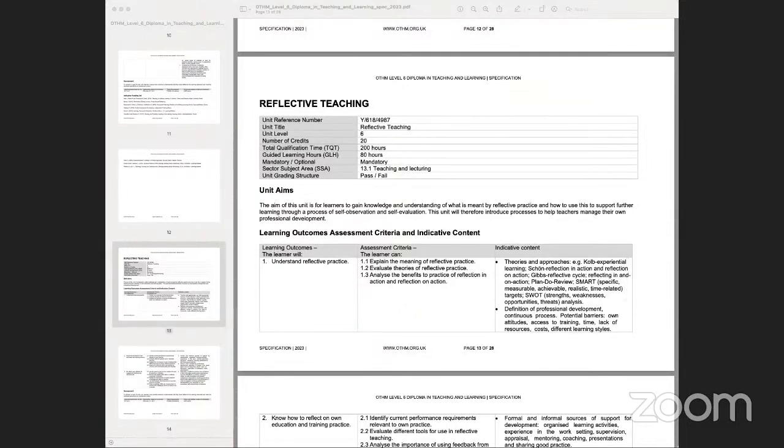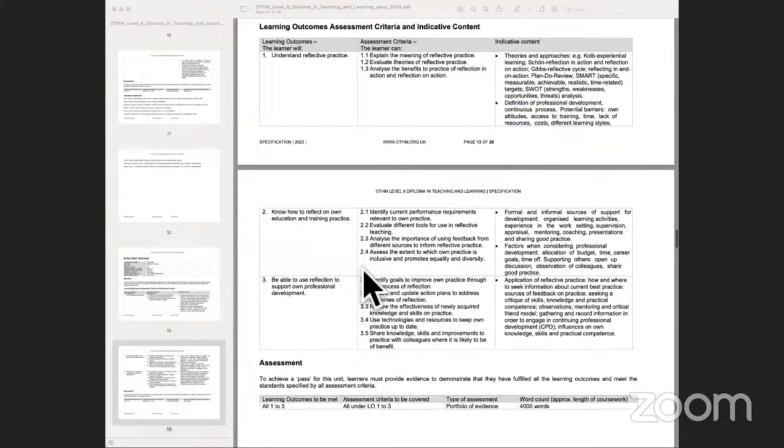So today we are going to discuss Learning Outcome 2, which is continuing from what we did in terms of discussions yesterday on reflective practice. Now, in Learning Outcome 2, the assessment criteria talks about knowing how to reflect on your own education and training practice. So this particular learning outcome is going to be looking at doing a reflection on your own teaching practices in the environment or in the particular setup that you are teaching.